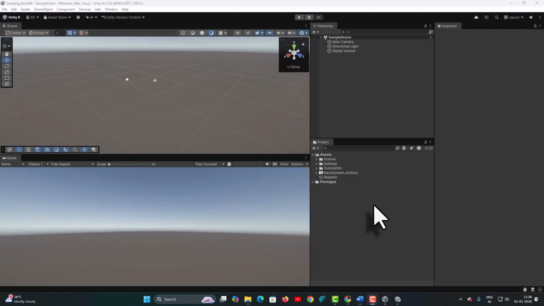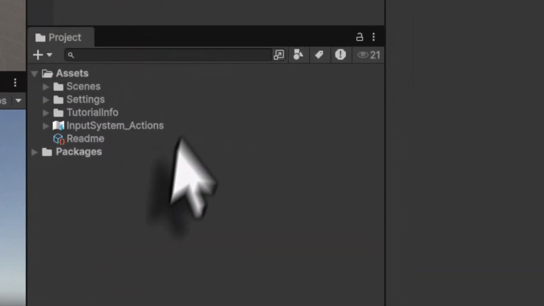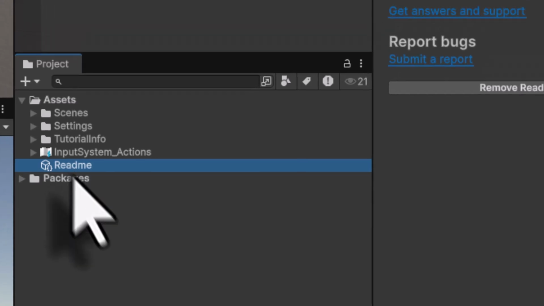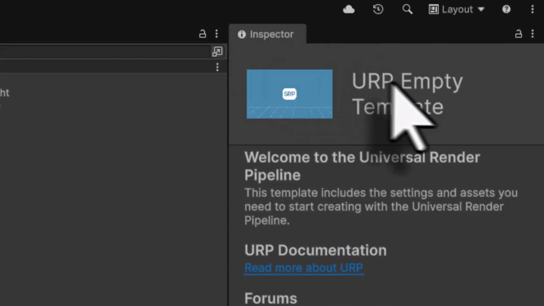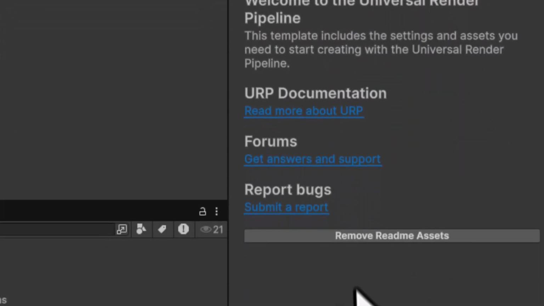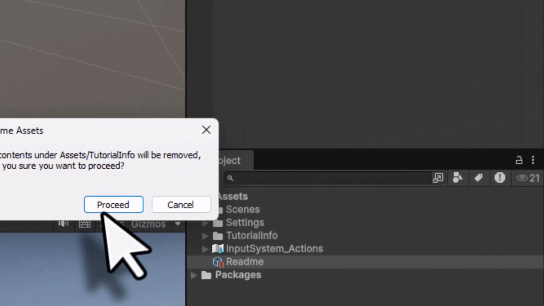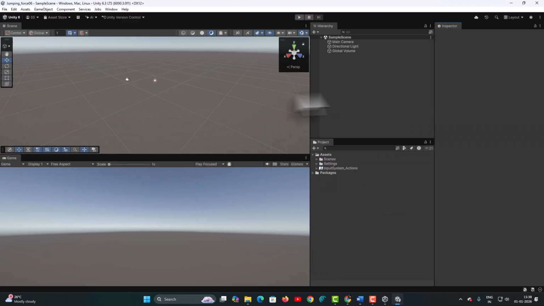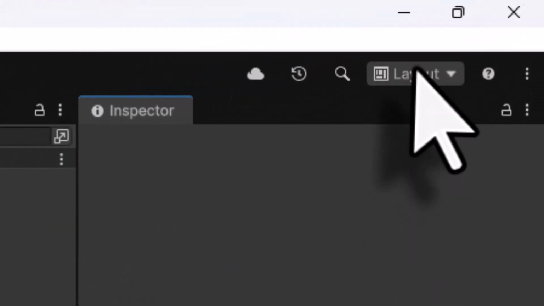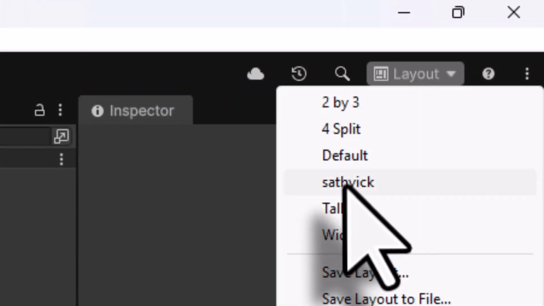When Unity gets launched, in the project window, come into this README file, and in the inspector URP empty template, this is not needed. Click on remove README asset and click here proceed. Now if your layout is not looking like what you are seeing here, then you can come to the right hand side layout and select the Satvik layout.